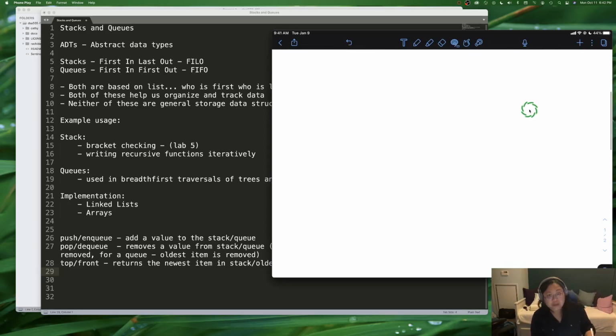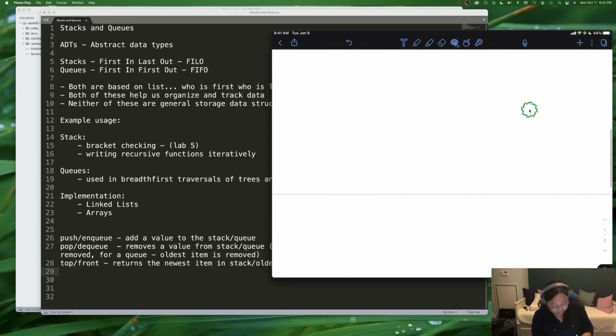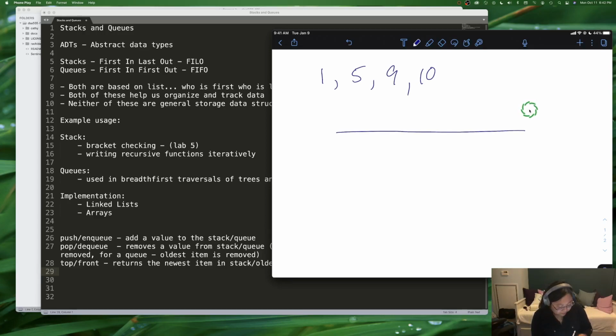Now, if we think about this for a queue, what would be different? So if I took the same set of values, 1, 5, 9, 10, and I thought about this in terms of a queue, what would happen? Well, a queue is a fancy way of saying lineup, okay? So the way that you can picture this is that there's a line, okay? And this is the front of the line, okay? So when I take the number 1 and I put it in, it's at the front of the line.